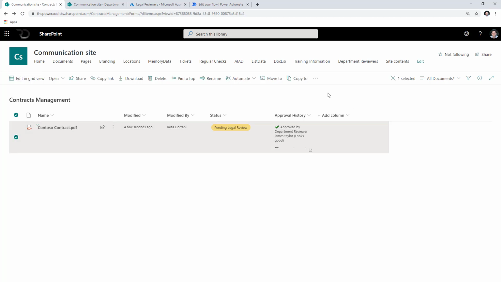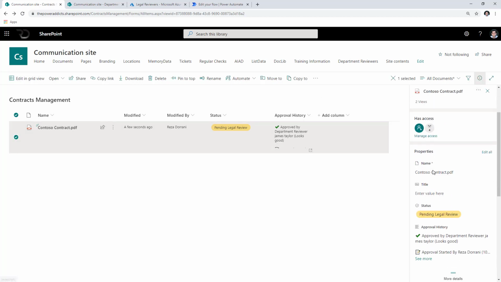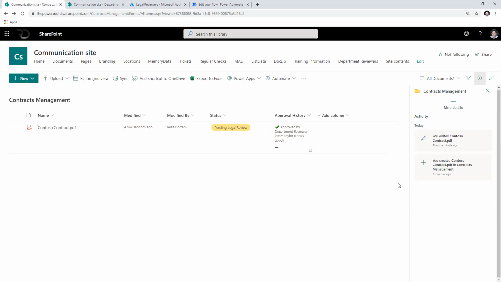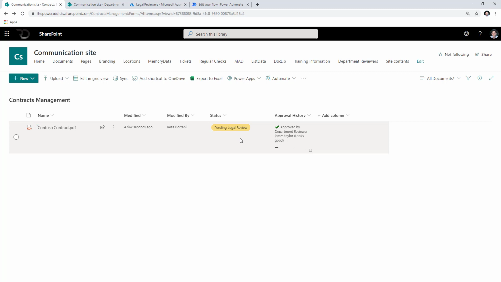So if I select this document and go to details right here in SharePoint, you will note that here's my full approval history. The approval was started by Reza, and then the department reviewer, which is James Taylor, has gone ahead and approved this. And here are the comments that James Taylor put in, which looks good. So everything's being tracked. The entire history is right here for me. And right now this has gone to legal review.